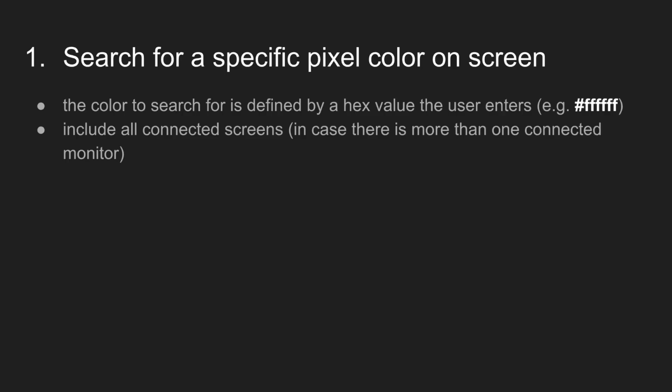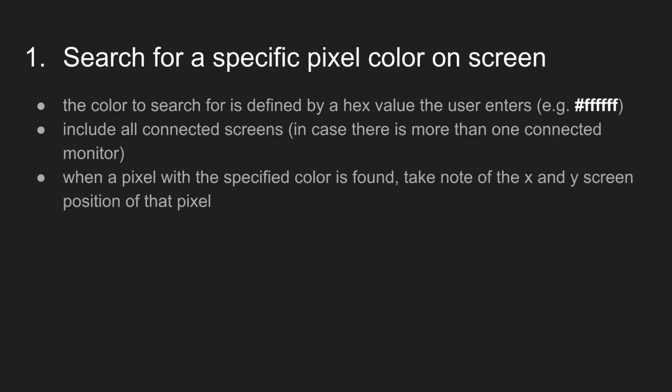So we're going to use code for that. We have very specific code prepared for this. When a pixel with the specified color is found, take note of the X and Y screen position of that pixel. And of course, afterwards, we want to double click on that pixel, but that will be step 2. So let's go ahead and do step 1 first.